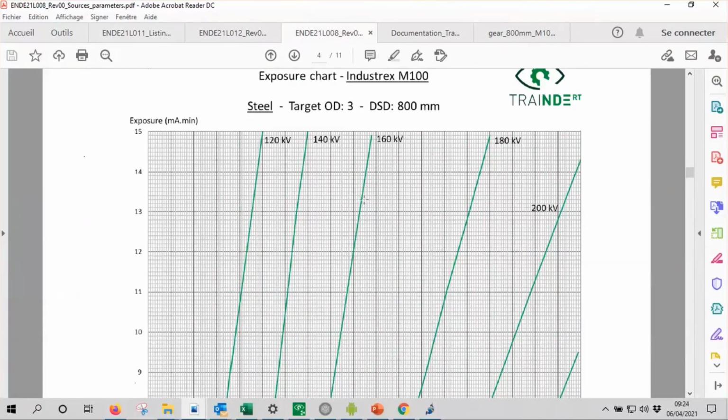This voltage, 160 kilovolt, and more or less here with the exposure chart, you can see that at the film to source distance of 100 millimeter, with this voltage, 160 kilovolt, you need to have an exposure of more or less 13.5 milliampere minute. So you select everything. You do exactly the same thing as in real life to prepare your shot. So it's very important also for the training to learn how to use such charts.